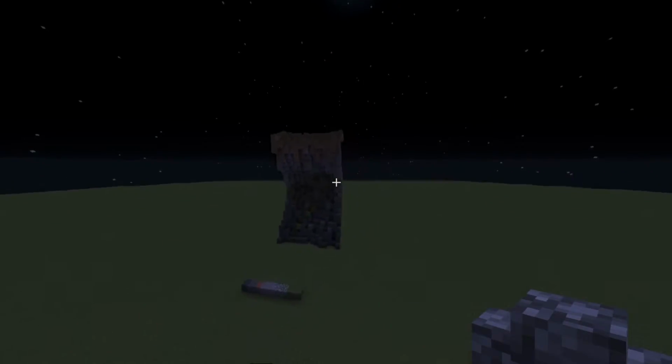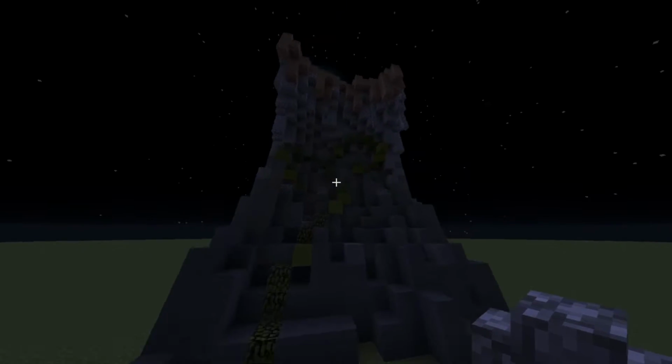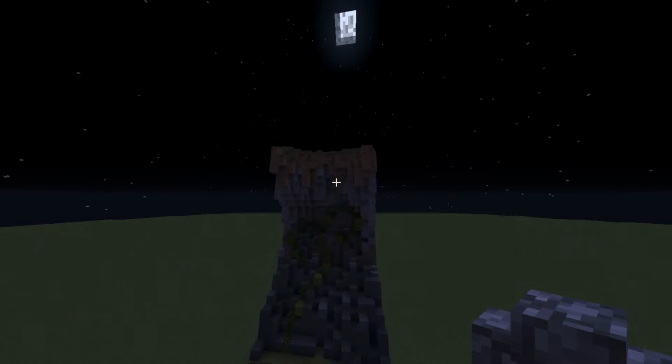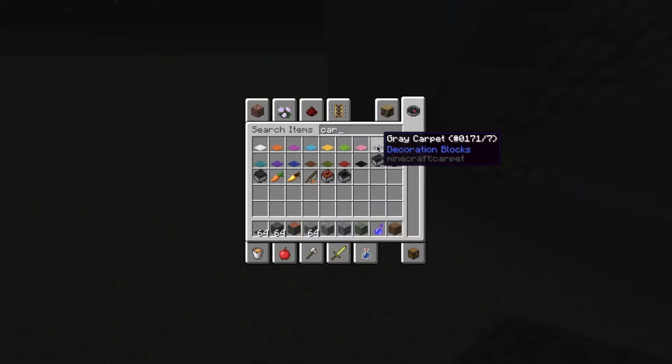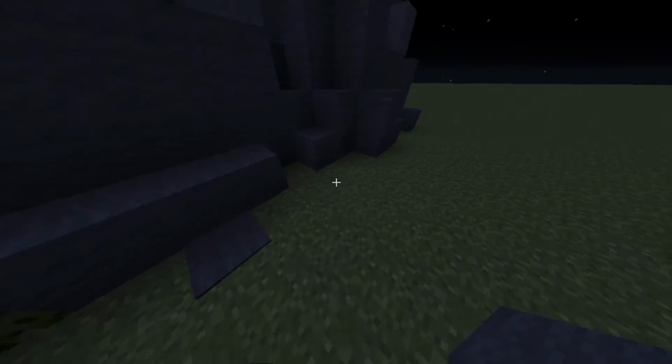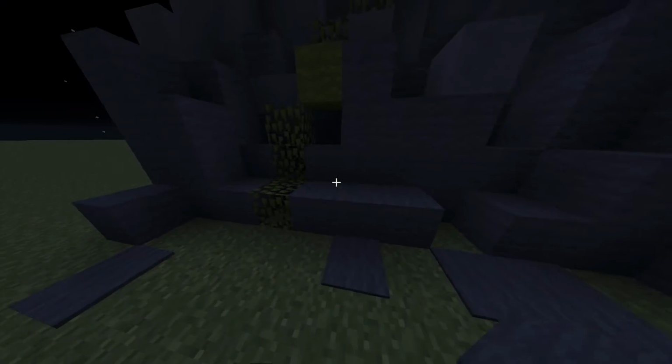So you can basically use this anytime, like this might be a little bit bigger than you want, but you can always just shrink it down and make it a little bit smaller. You can also scatter some carpet at the bottom, just to make it look like some rubble has fallen down. But yeah, so that's the cliff done.